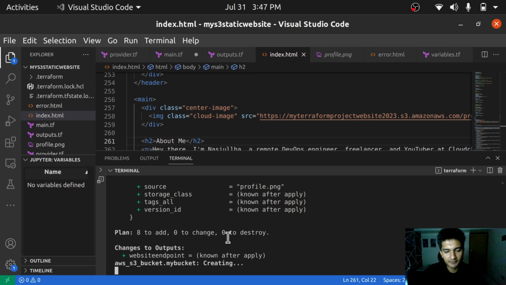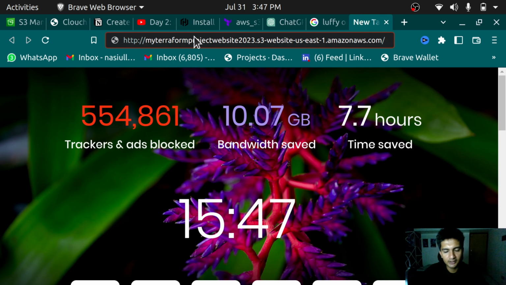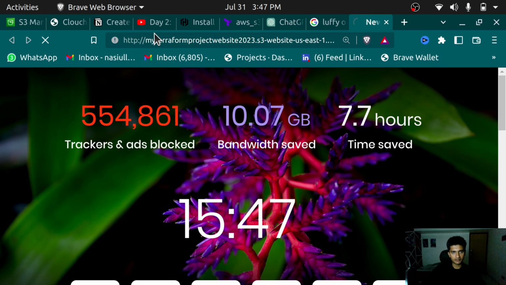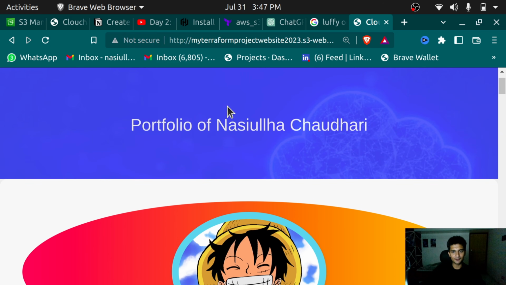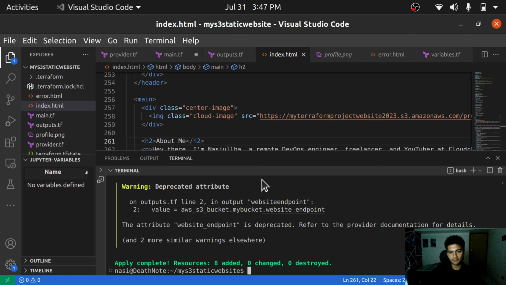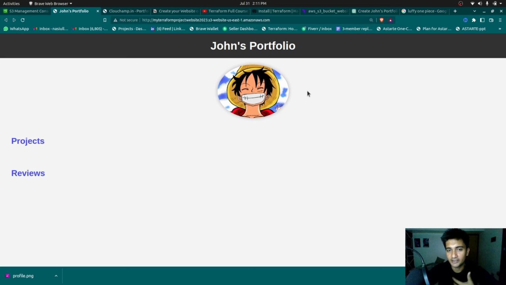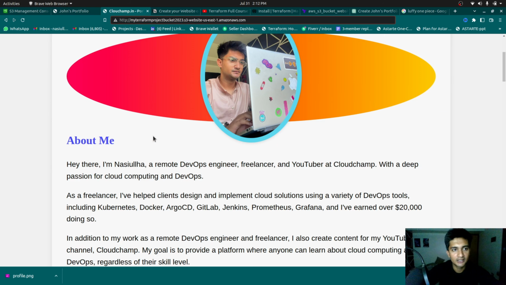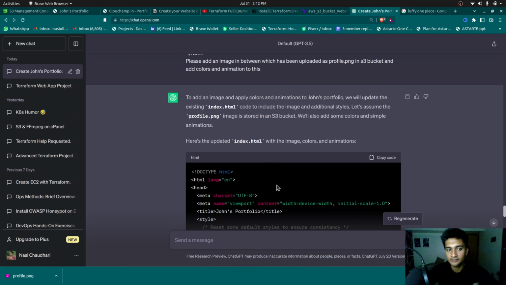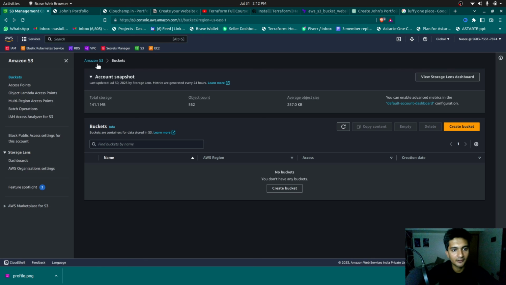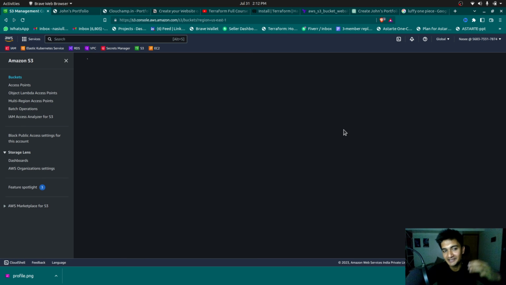So let's wait for it to come up, and after I paste this endpoint, it should be showing me the website. So let's press enter, and you can see it says portfolio of Nasula Chaudhary, and it has the image of Luffy, which means you can use any index.html and you can input any style you want. I can upload my code, what I used. So I can upload this code in GitHub. If you want, let me know in the comment section and I can post it. Or else you can always use ChatGPT to create your own code, your own style, and paste it in the Terraform code to have your bucket created and configured in just 3 seconds.